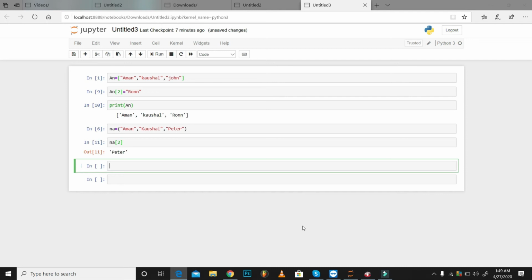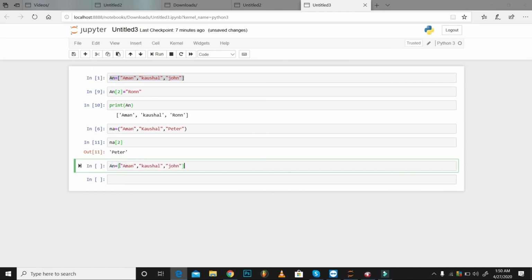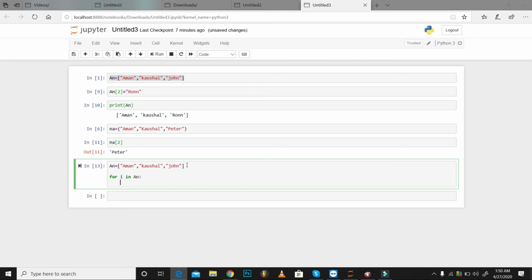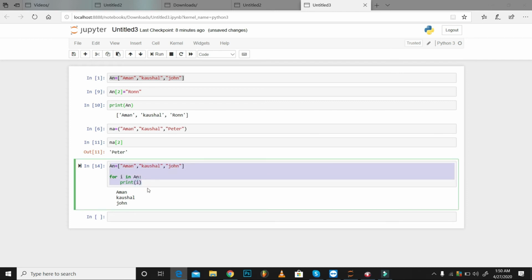It's a loop. So I can show you firstly a for loop, how you can use the for loop. I can use this list in a for loop. I just add this one, run it, for i in the list, print, and it prints Aman, Kaushal, John. So the for loop is working here. You see how the for loop works.